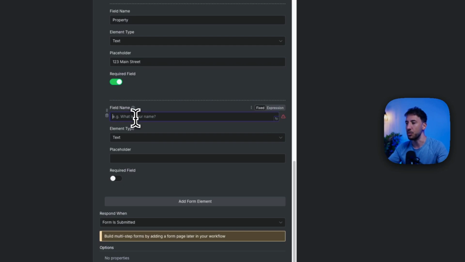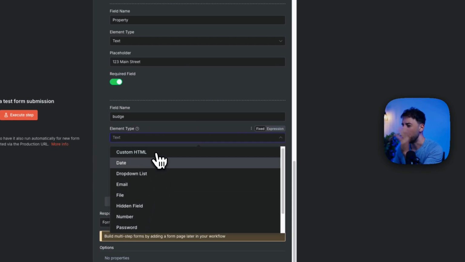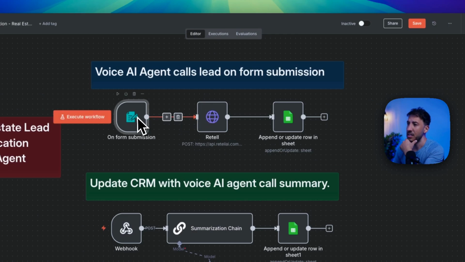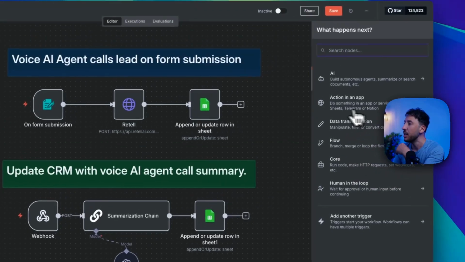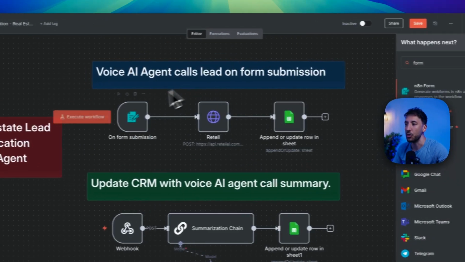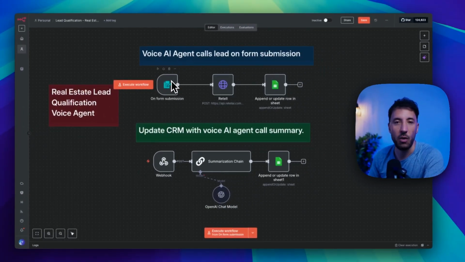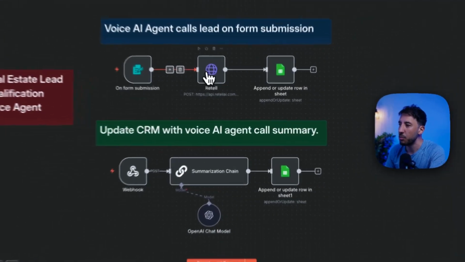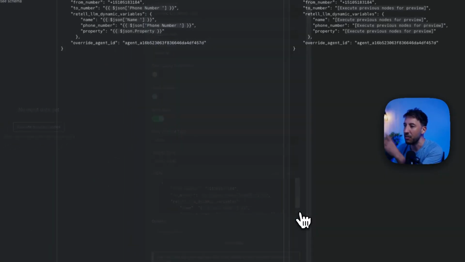And let's say if you want to do the budget or something like that, you can add that. You can have an element type as a number, password, drop down list, whatever it may be. This is essentially just a simple form. You can always add more forms. So if I click on add node here, you can see there are different forms within n8n that are available, like form.io, Formstack trigger, or whatever other form that you want to use. It's the same thing. You can utilize that, let's say from your website, and then use a webhook to grab this information.